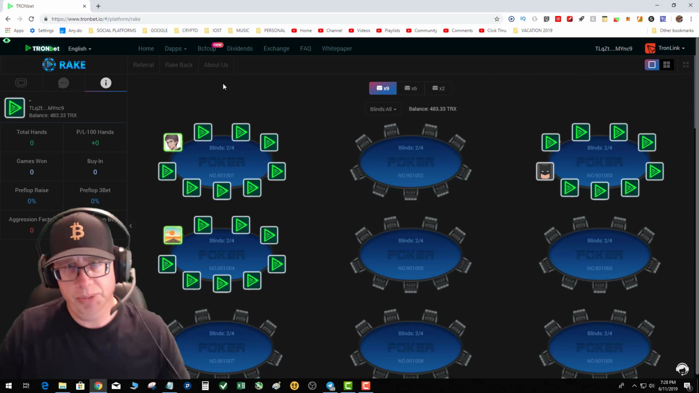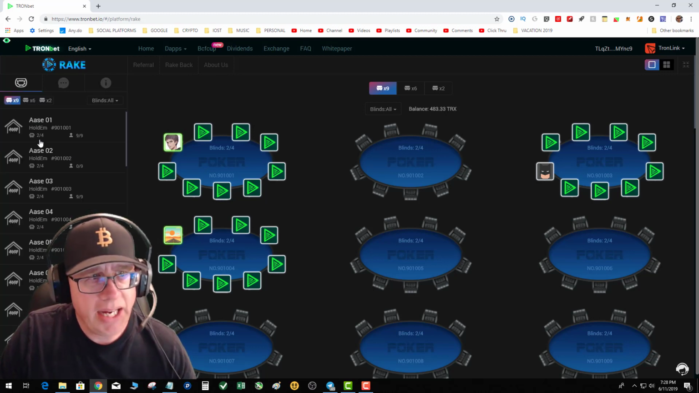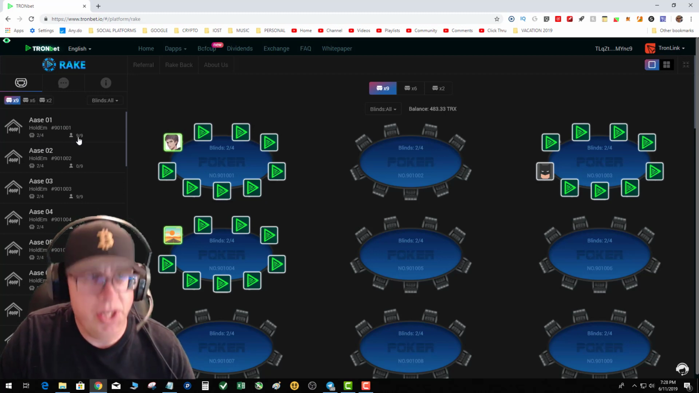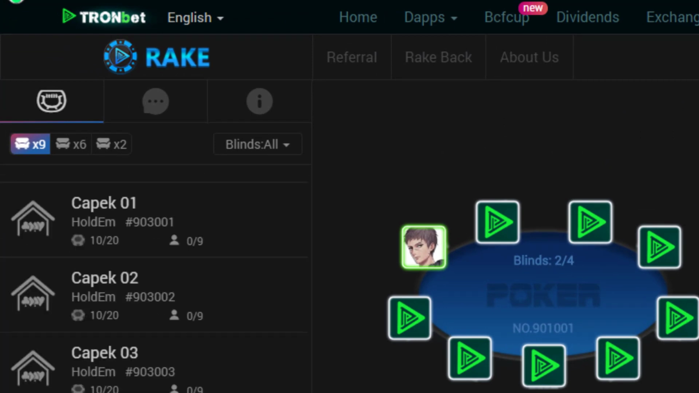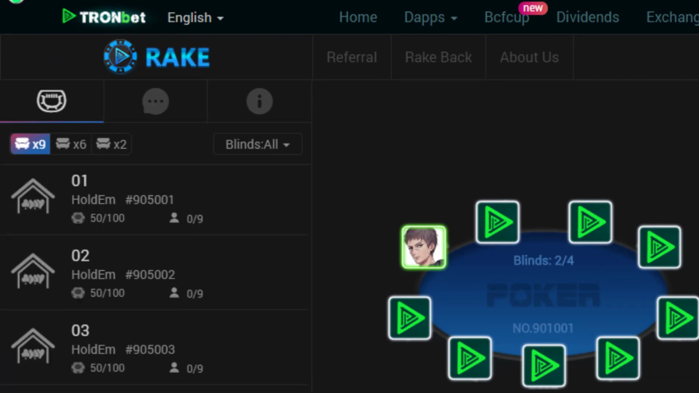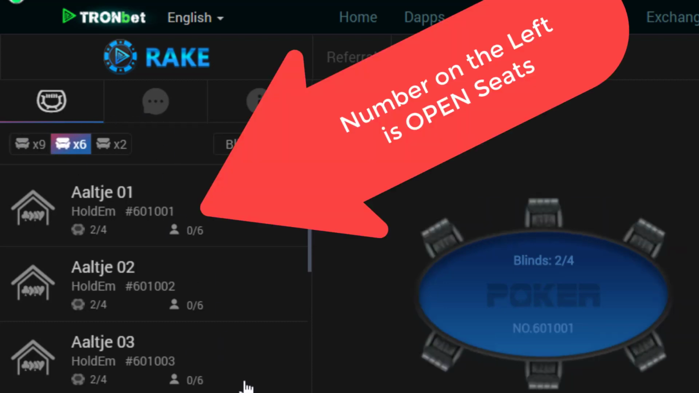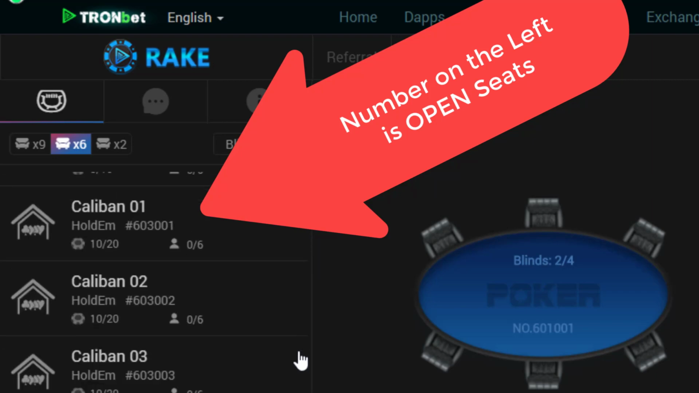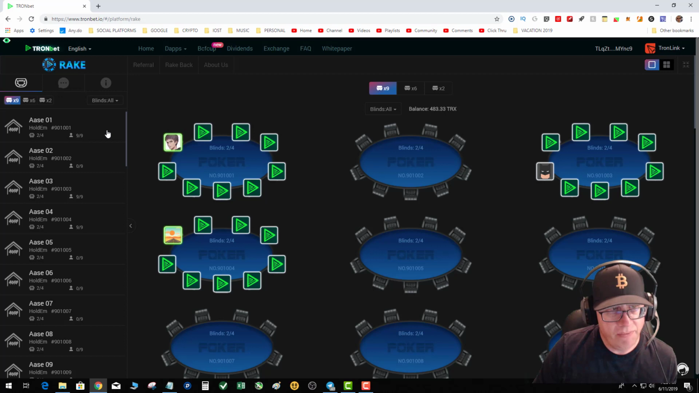So the other option of finding a seat is to click over here on the seat. I kind of like this one a little better because it shows the number of people that are sat at a table. So what you can do is find a table that's open and that you can jump on and start playing. So let's go ahead and filter these out. And you're going to find a table or wait for a table to open.